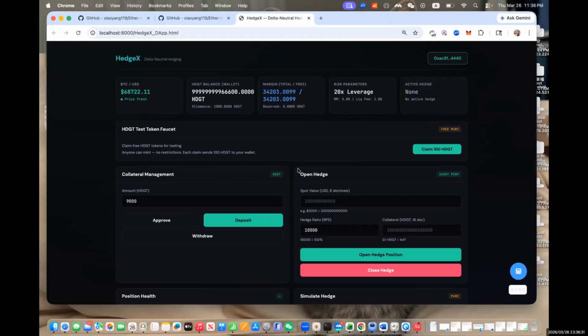Now I will begin to introduce how to do the open hedge. So this is the function part. You need to fill out the spot value, the hedge ratio, and then the collateral part. For example, for today, I want to do 2,000 as my spot value. So then I just have 2,000 with 8 extra zeros. And then for the hedge ratio, for example, I want to do 100%. And for the collateral, for example, today I want to do 1 HDGT.